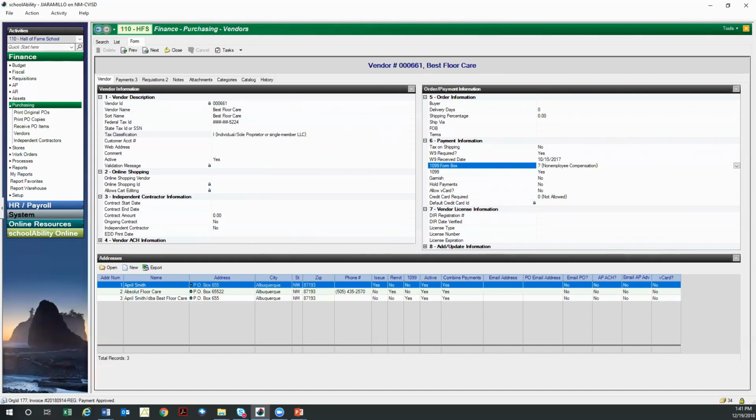Next, down below, under the addresses, this is what's identified as what's going to be reported on the 1099 as far as the name and address.